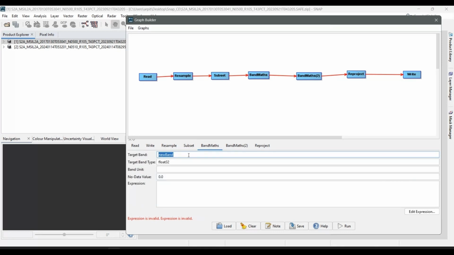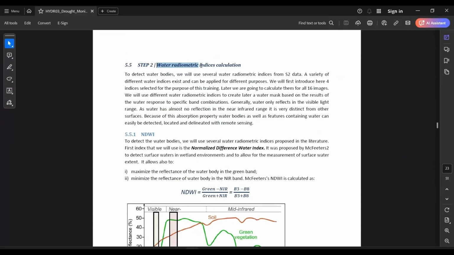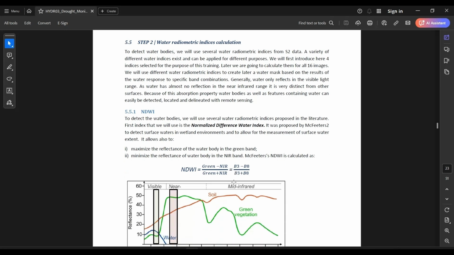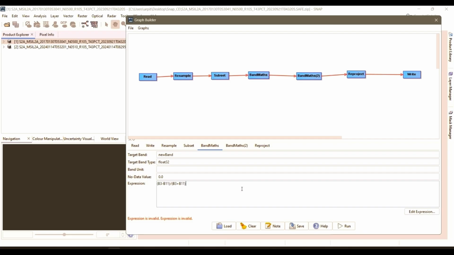The next command in the graph is Band Maths. Over here, we will input a formula to delineate water features from other surface features. There are several water radiometric indices to choose from. We will utilize MNDWI because it is slightly better than NDWI as it eliminates background noise. We can straight away paste the formula into the expression section.